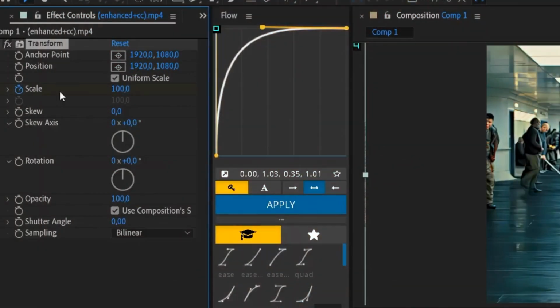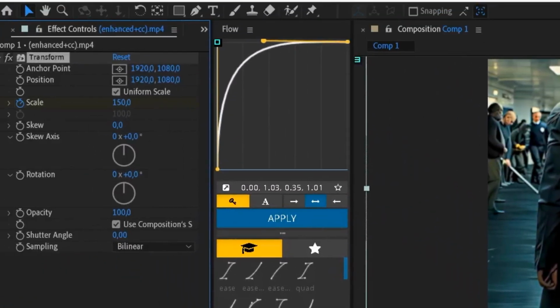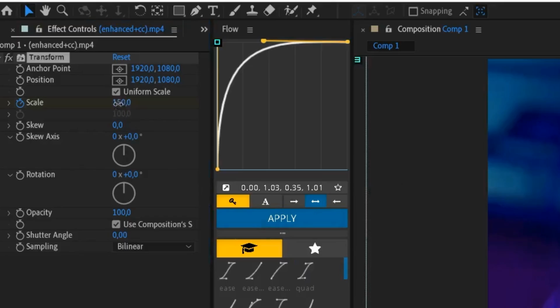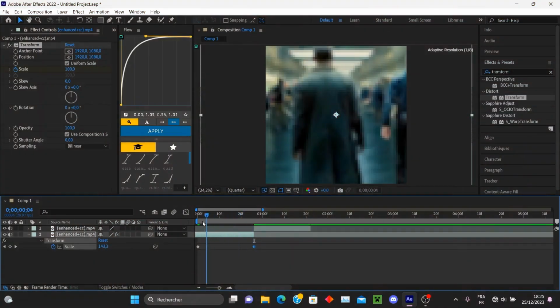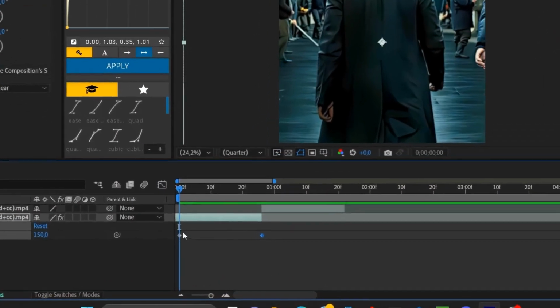Click on the stopwatch close to scale. Put the value at 150. Now go to the end of your clip and change the value from 150 to 100. As you can see, there's already the zoom out. But let's now make it way smoother.